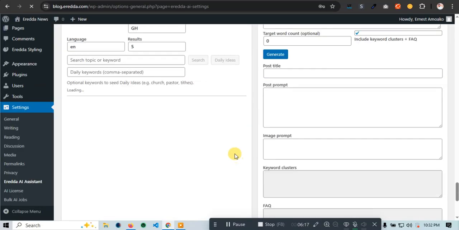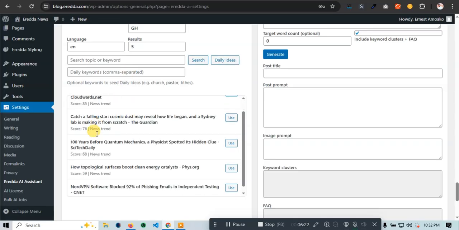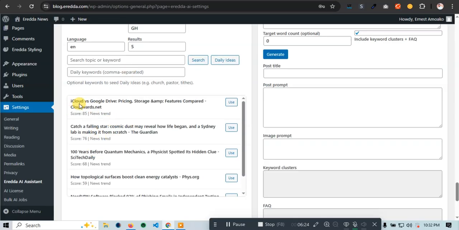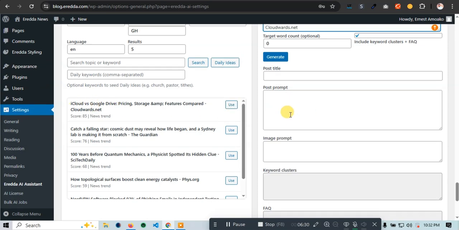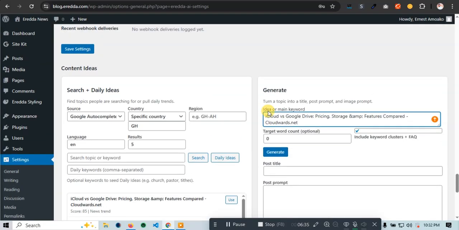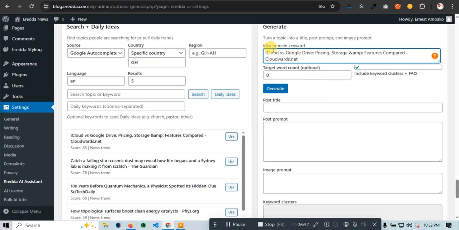Now, for instance, if I want to write a blog post, let's wait. I just refresh the page. Let's say I want to write about iCloud versus Google Drive. I can click here and let's see what's going to happen right now. Good. So you see, we have the topic. After clicking here, we have it here now.